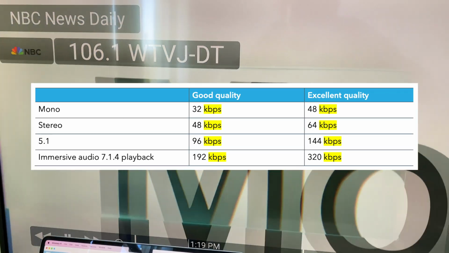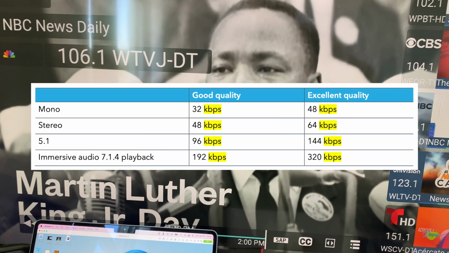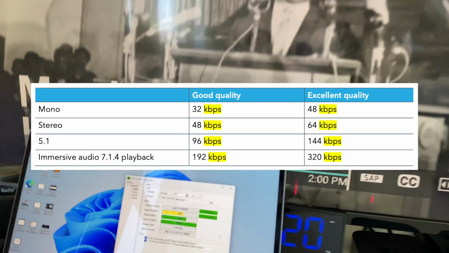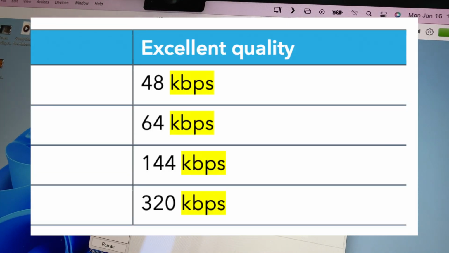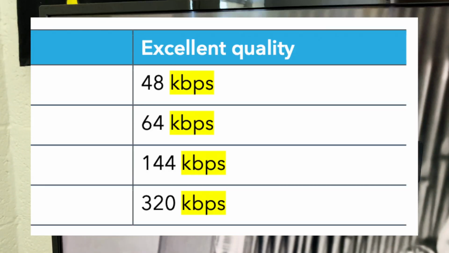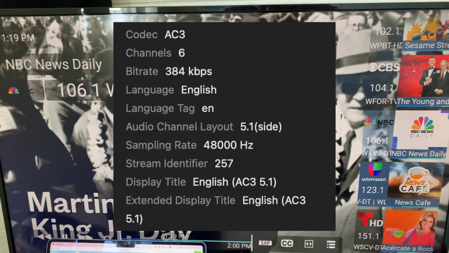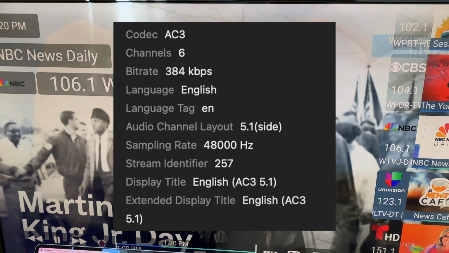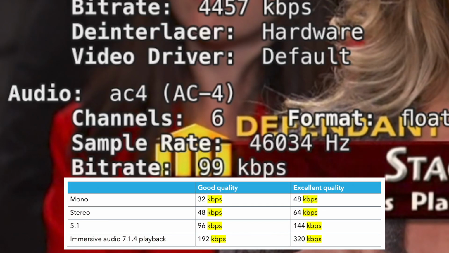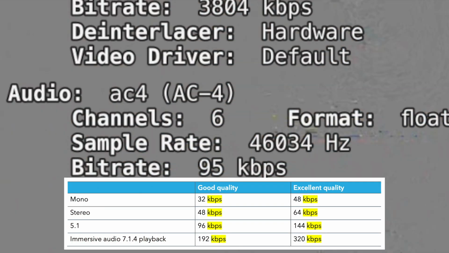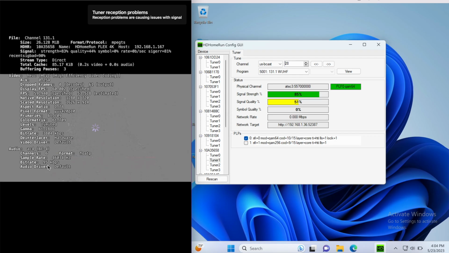To give you an idea, when I was in Miami and listening to the channels from WTVJ, they were all using the 144 kilobit per second 5.1, and those channels sounded the same as an AC3 384 kilobit per second audio. What Sinclair is using is 96 kilobit per second 5.1 audio that sounds compressed. This is a reduced quality variant of AC4 audio. So in my opinion, the audio is actually a downgrade.